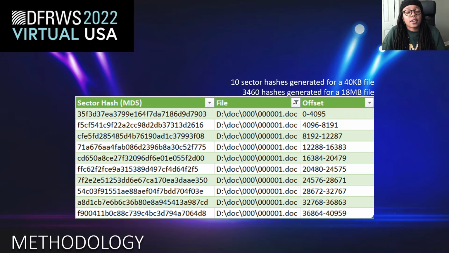Now, in contrast, a file that's 18 megabytes, that's significantly larger than this file, has created 3,460 sector hashes. So that's a way more granular level to look at this particular file, where we did not normally have that type of insight to determine this further information about this file.